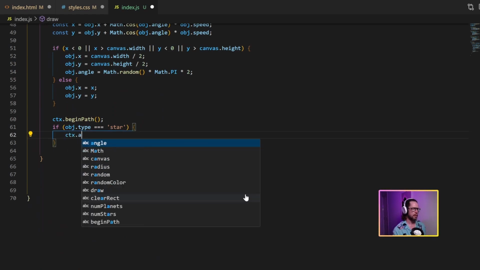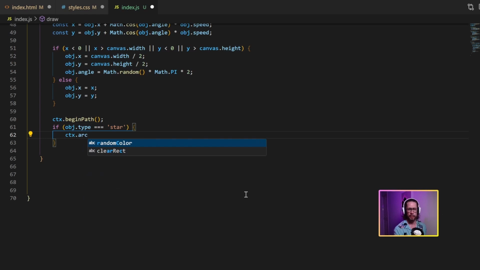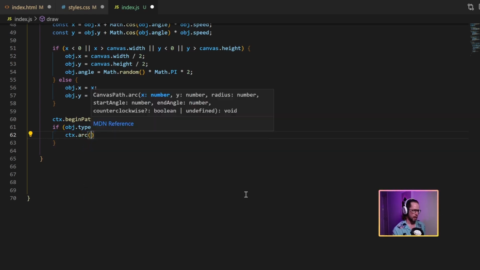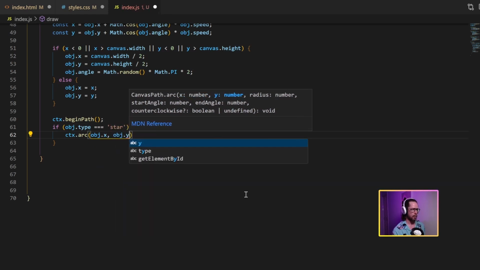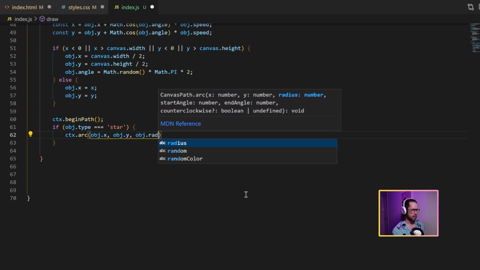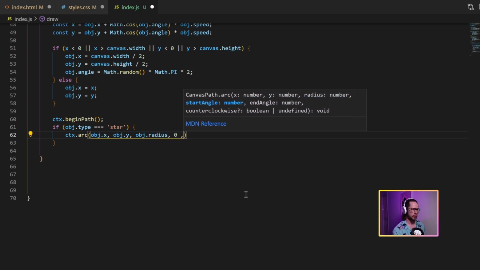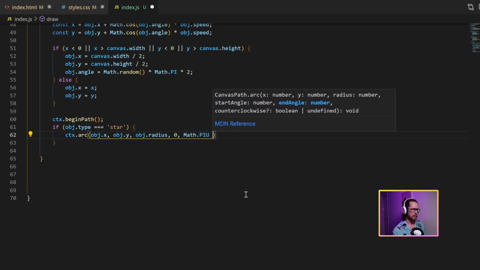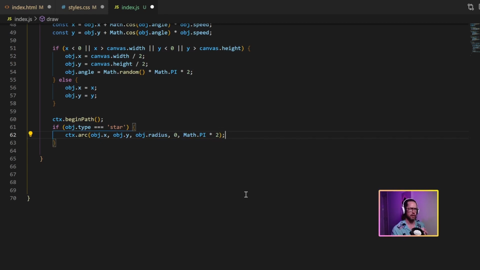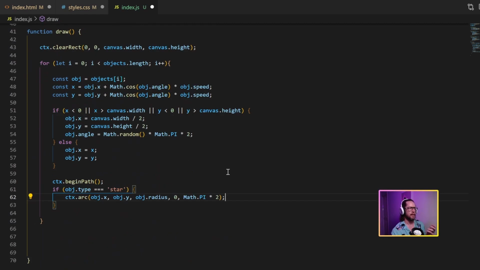We want you to draw context arc, which is drawing a circle. We want you to draw a circle with the object's X value, the object's Y value, the object's radius value. We want no rotation because we don't need it. It's a circle. And we need to do Math.PI times 2 to get the full circle of radians around the outside. And that will draw a complete circle based on the X and Y value that were all allocated up here. Now, what it's doing though, it's actually only drawing the outside of the circle.